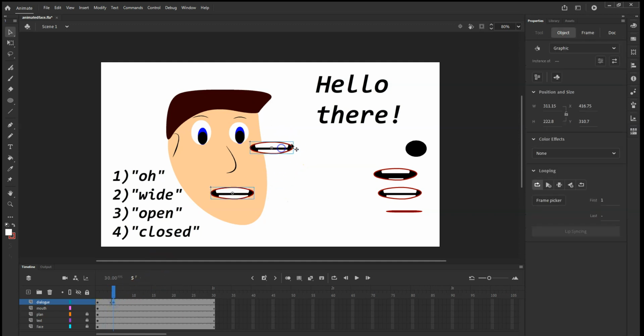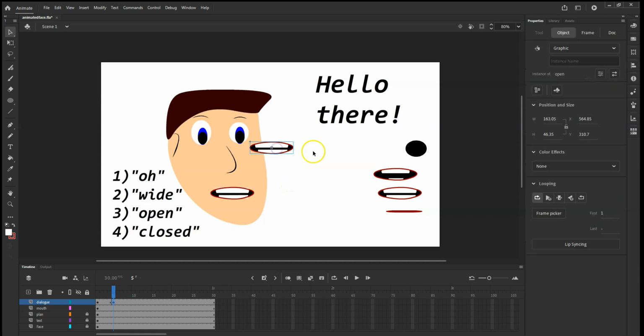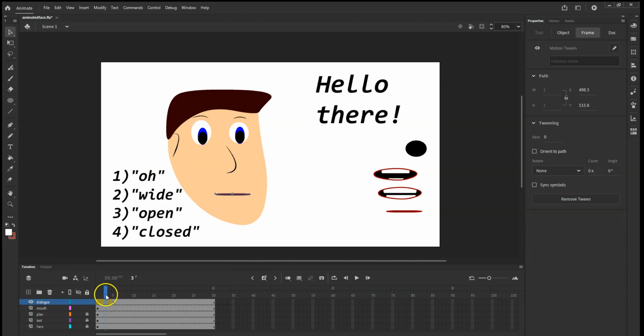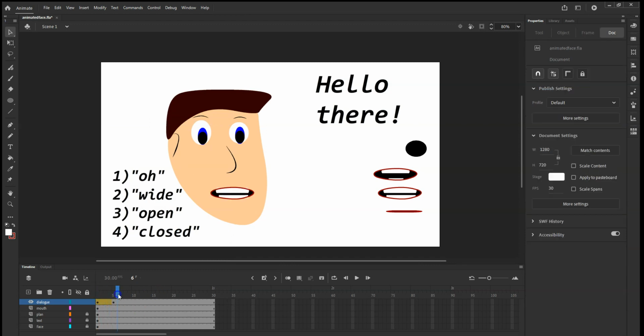And you notice it did have another one here. So apparently I added a second mouth in here. So let me just delete that one. There we go. Reapply that motion tween. And you can see now we have it moving open. And we want that to go to our hello.